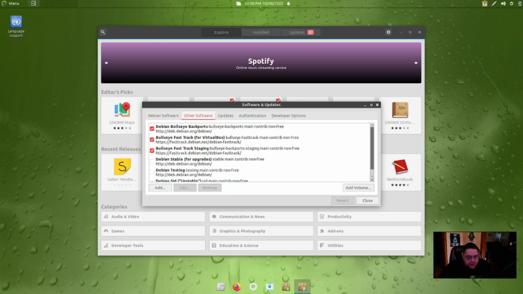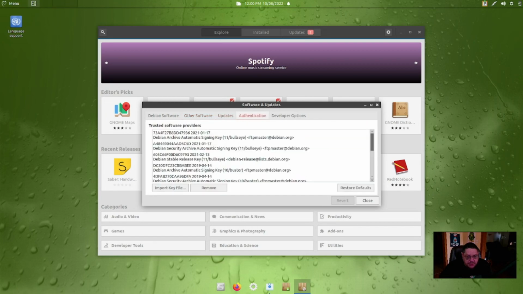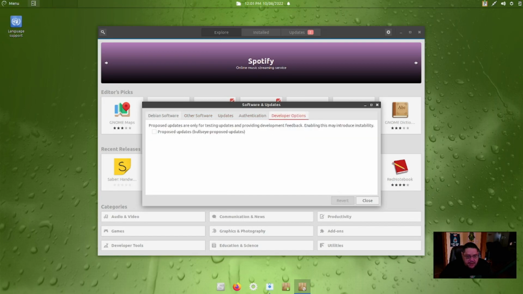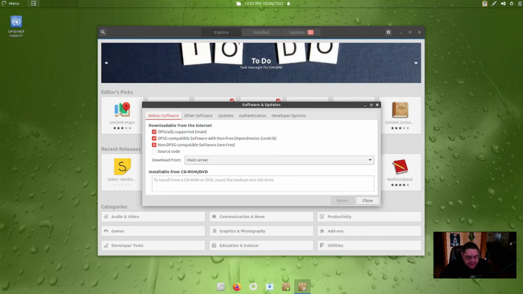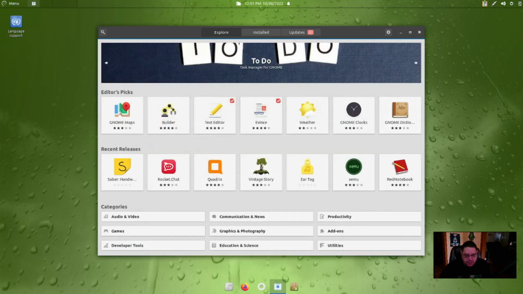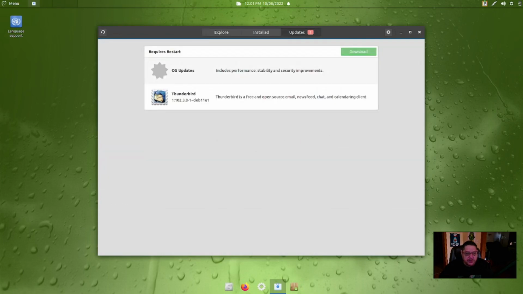Other software, Bullseye. This is where you can change those updates, authentication. I read, I think, yeah, it does have Flatpak support installed on it. I know that for a fact. For the updates, let's go ahead and take a look. OS updates, I'm not going to do because that could take a while. And then there's Thunderbird as well.